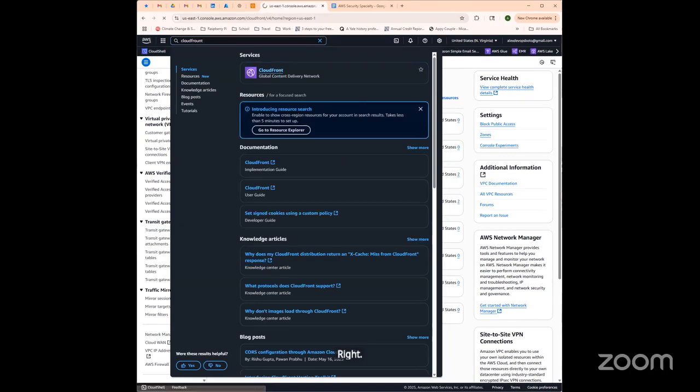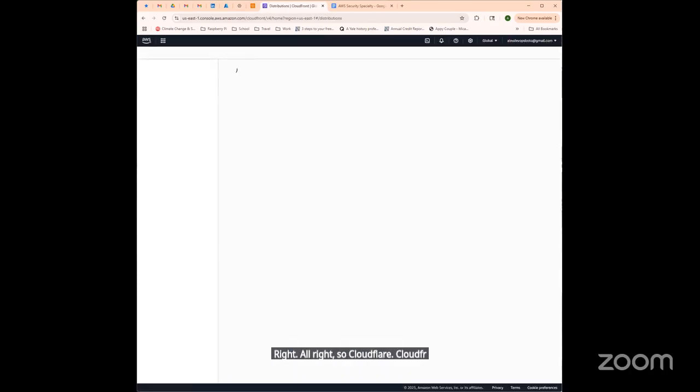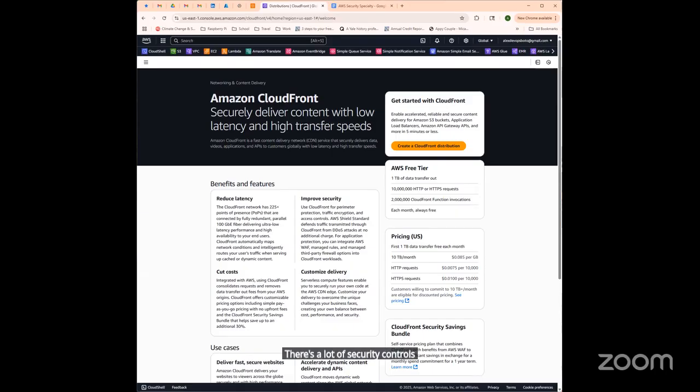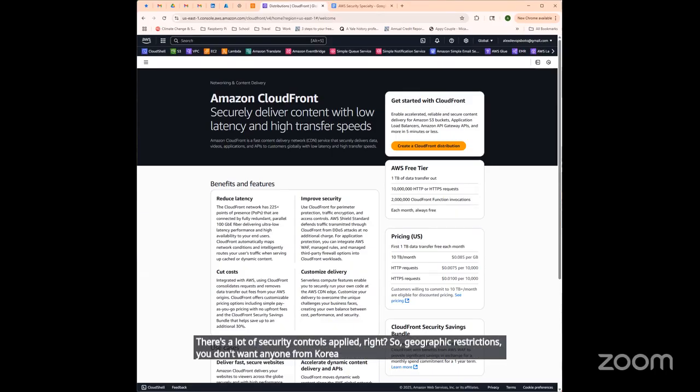All right, so CloudFront. CloudFront operates as a global edge service that sits in front of your origin infrastructure, and it provides multiple security layers, right? So there's the internet user to the CloudFront edge locations, and then to the origin infrastructure. At the CloudFront location, there's a lot of security controls applied, right? So geographic restrictions, you don't want anyone from Korea, or if you have your DVD or your streams from Netflix or Hulu or whatnot, that licensure might not be available in your country.